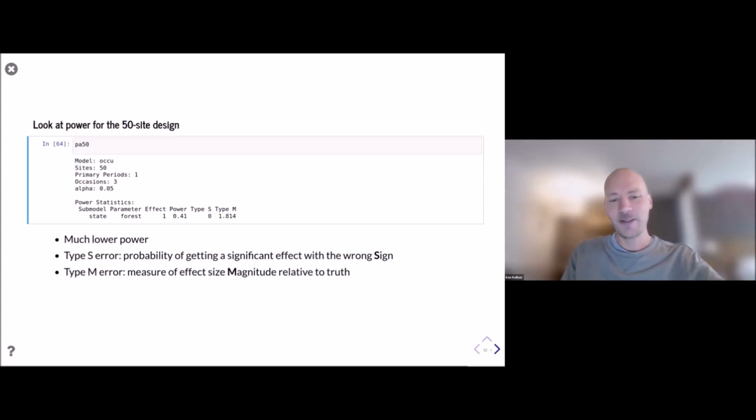For type M error, it's a measure of the effect size magnitude relative to the truth. So the basic idea is that if you've got low power, but you happen to detect a significant effect in your actual realized study, it's likely that that effect size is probably much larger than it is in reality, which is obviously a problem.